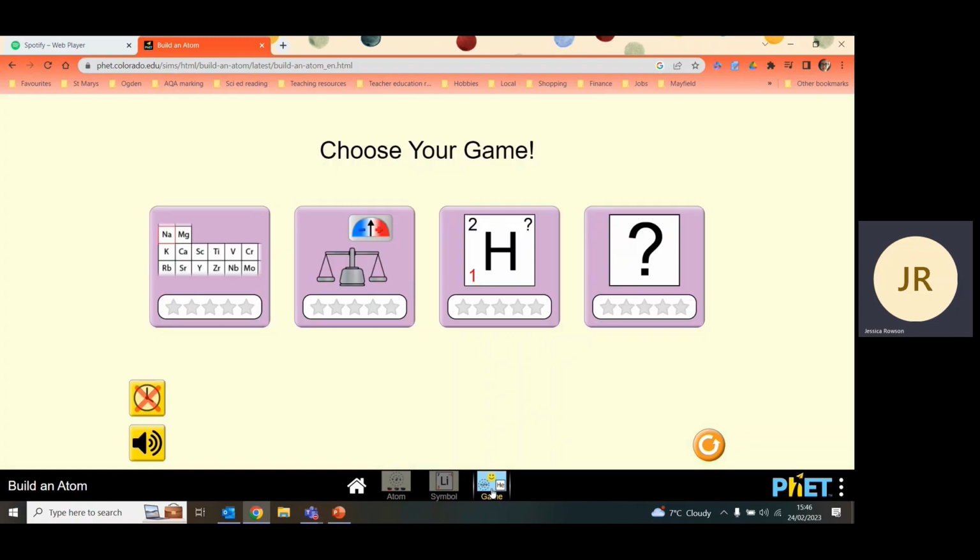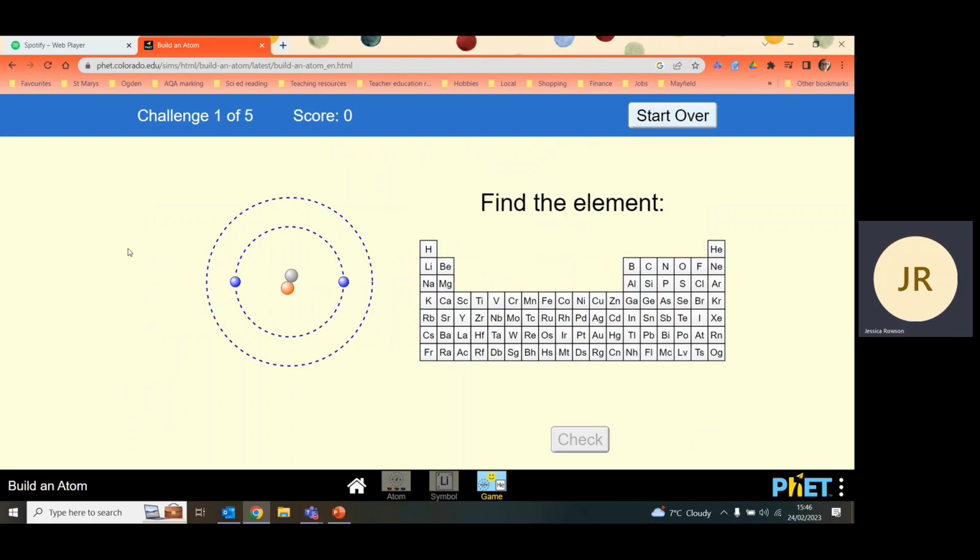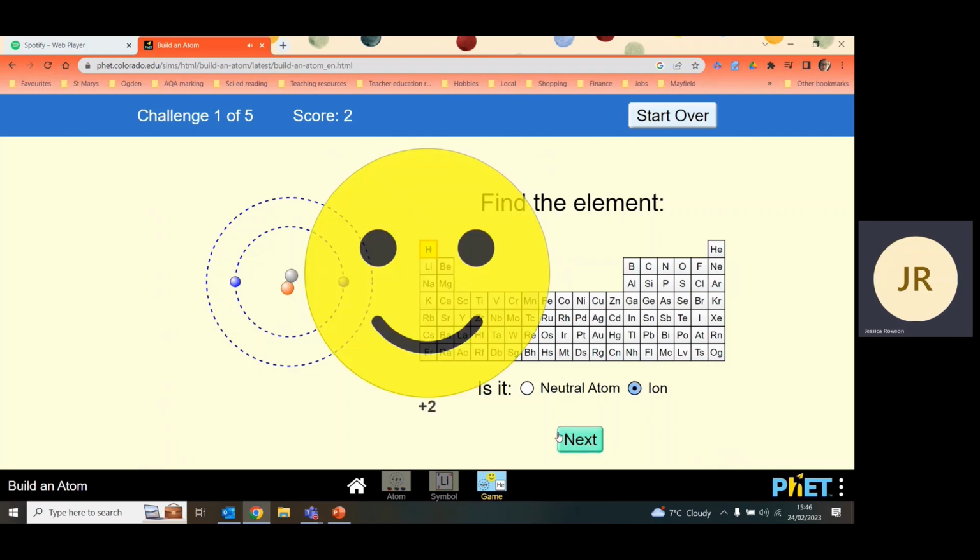And then finally, students can choose to test their knowledge by trying some of these different games. So for example, here's one: find the element, something that's got 1 proton, 1 neutron and 2 electrons. So that is going to be an ion of hydrogen. It's not a neutral atom because the protons do not equal the electrons. And hey, we've got that right. Brilliant stuff. Excellent.